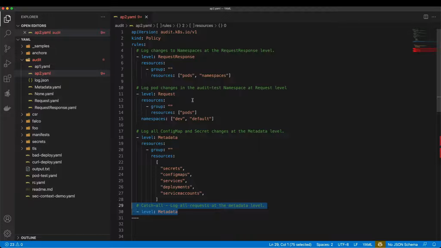So here, the first point is I wanted to log a request and response of all pods and namespaces, and the third one is request. I wanted to log a request of pods in the dev namespace and default namespace. So only the namespace condition I kept for the request only. For request response I want all pods, and metadata for secrets, config maps, services, deployments, service accounts, all metadata. I wanted to log and catch all the metadata at the request level, right?